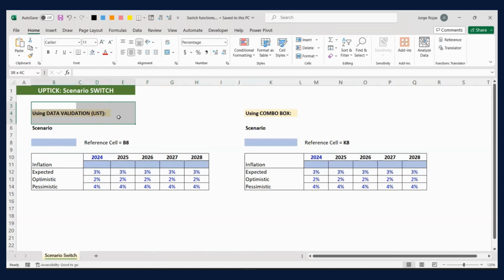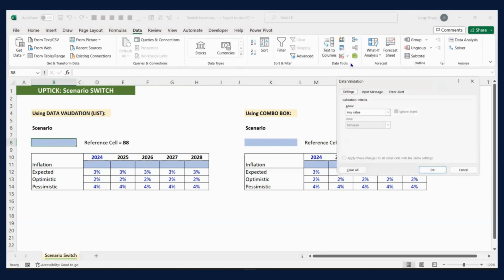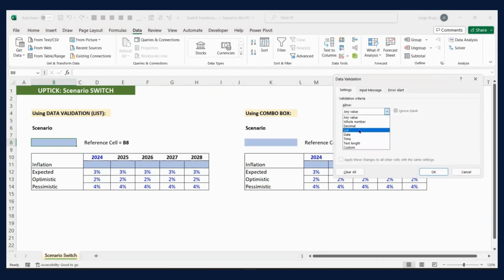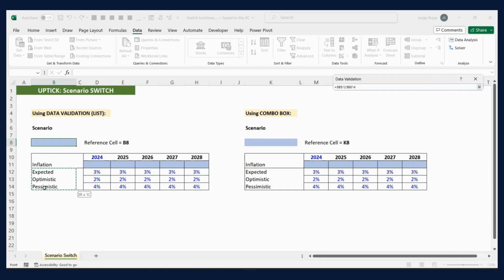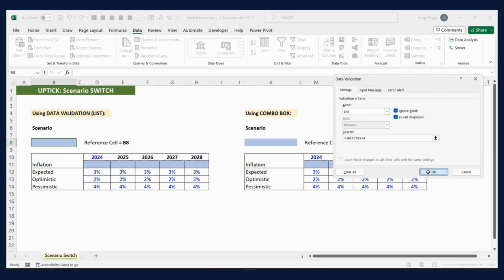First, let's use the data validation list, and then we will use a method which is called the combo box, which I think is more efficient, more elegant, more powerful, as we will see. So let's do first the one that likely most people use and know, which is the data validation method. To do this, we will place our drop down in cell B8. So let's go to Data, then to Data Validation. And then we will pick the list option here. In the source window, we will place the three scenario words and click OK.